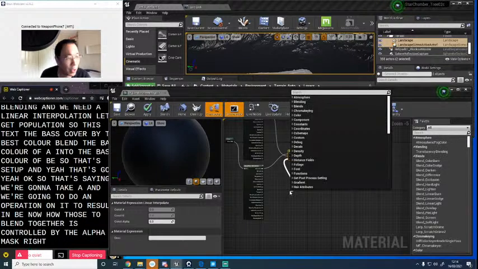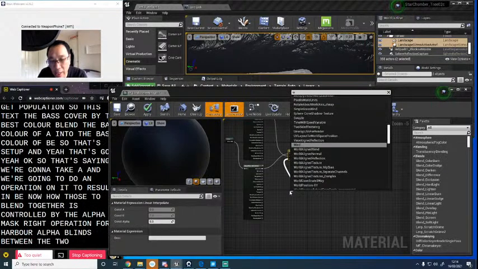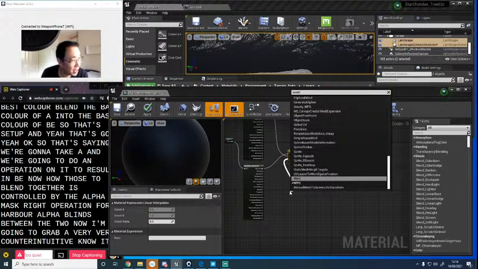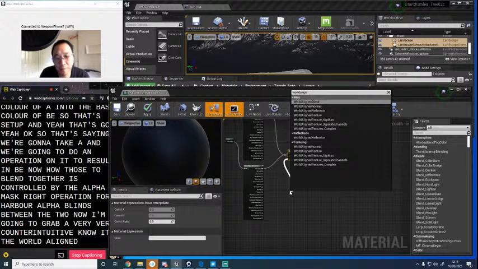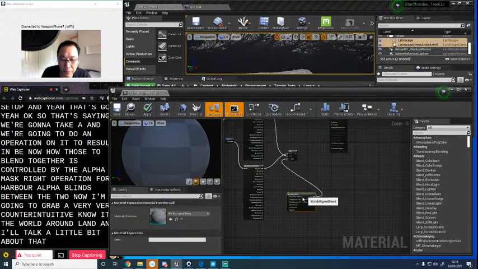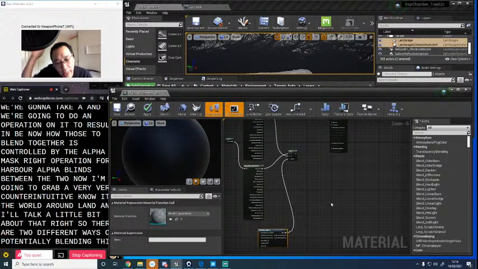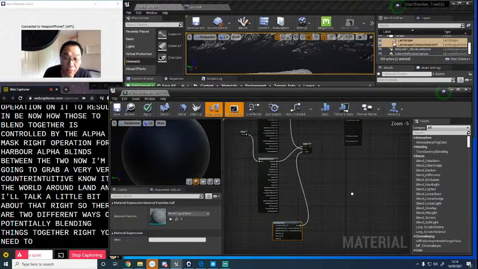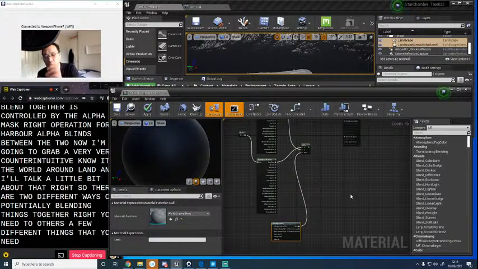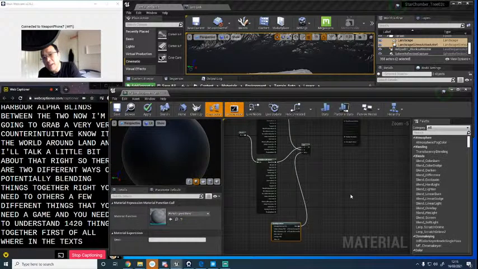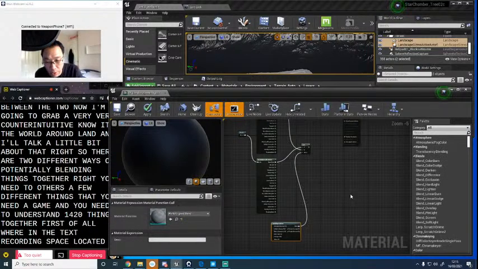So what we want to do is create a specific operation for how that alpha blends between the two. Now, I'm going to grab a very, very counterintuitive node. It's the World Aligned Blend. And I'll talk a little bit about that, right? So there are two different ways of potentially blending things together, right? There's a few different things that a game engine needs to understand before it can blend things together. First of all, where in the texture coordinate space we're located. So that's the UV coordinates.